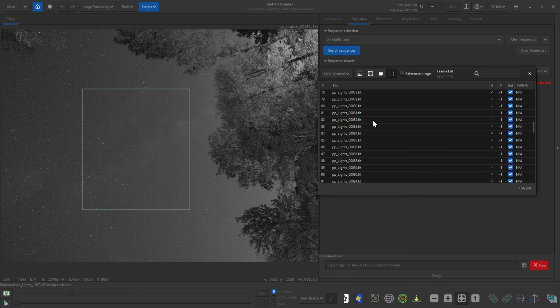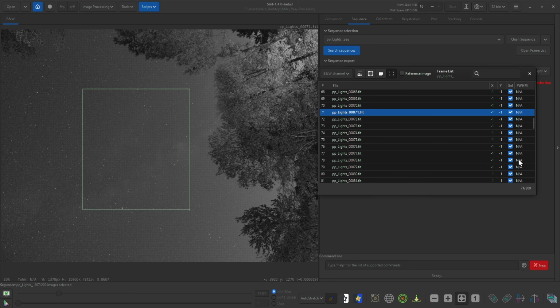And Siril does that for us. So let's go ahead and find one that's in the middle. Okay. And we can use this one as our reference image. So all of the other images in the stack will be compared to this image, and Siril will try to stack them based on where the stars are in this image.